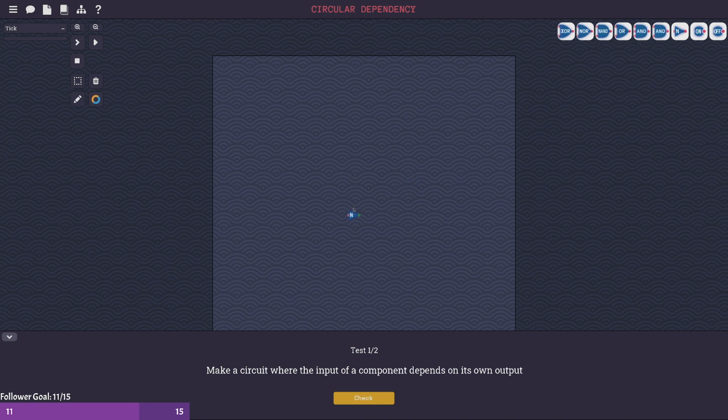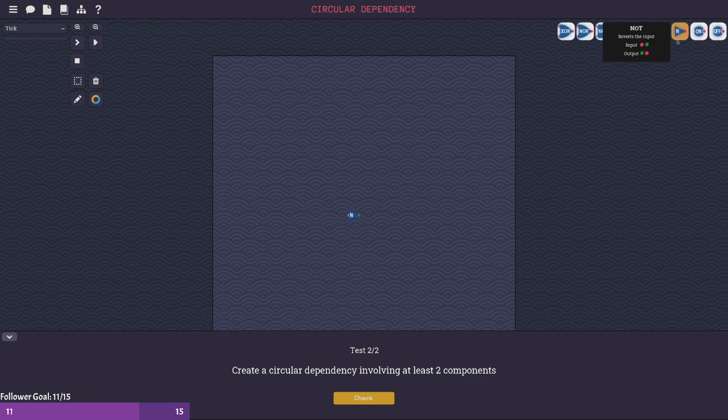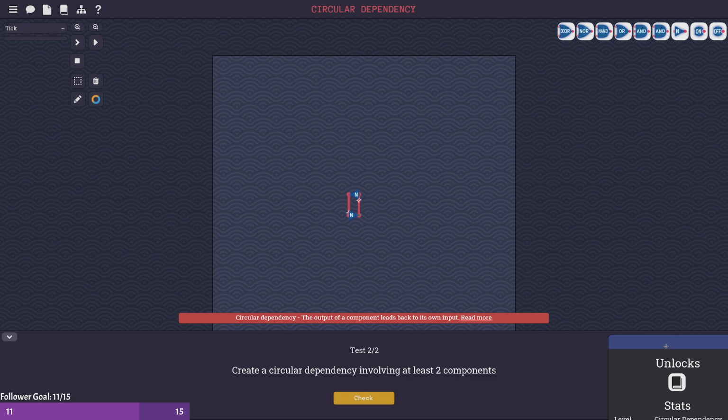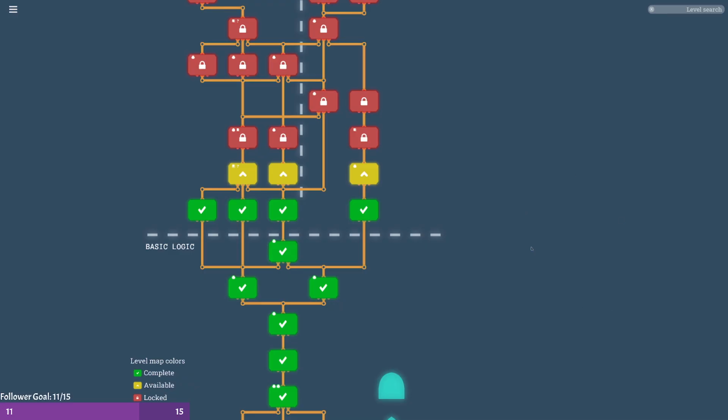Okay. Well, I'll just, dependency involving at least 2 components. Fine. All right. We got a new book entry on circular dependencies, which I will probably never read.